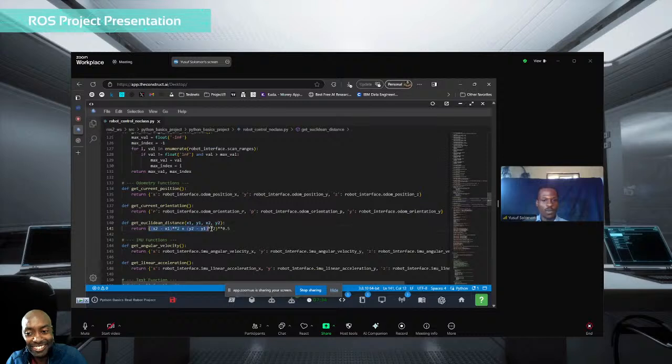Okay, thank you. Now the equidistant distance: the formula was provided in the project for calculating the equidistant distance, and that is what is used here. We feed in four values: x1 and y1, which is the original position, and x2 and y2, which is the current position, to get the distance between the current position and the original position. That is what this function does.